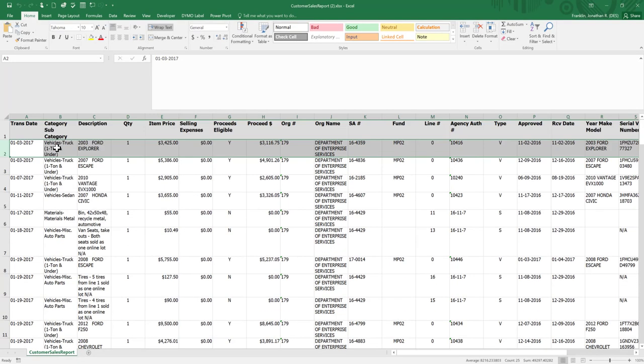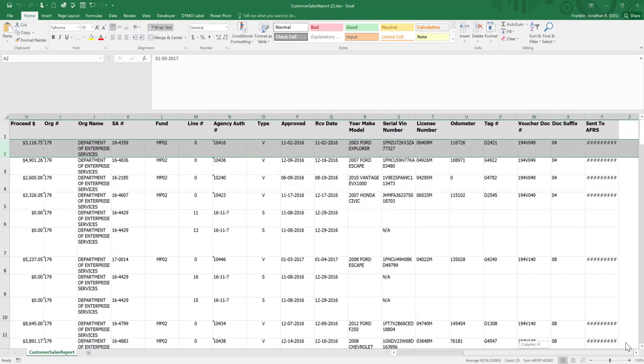Some of the main columns here are the description of the item, what it sold for, how much money was sent back to your agency, what our surplus approval number was, what your agency authority number was. They also have the license plate, VIN, and your make and model, and then the voucher document it was sent on and when that was sent to your agency.